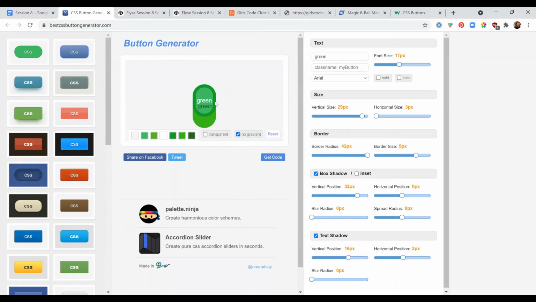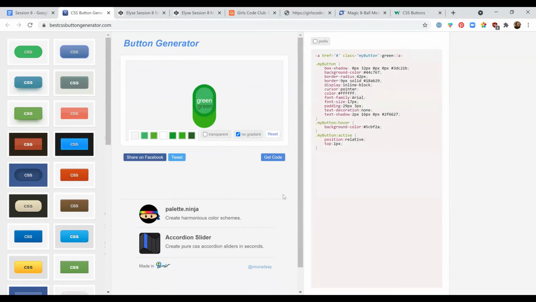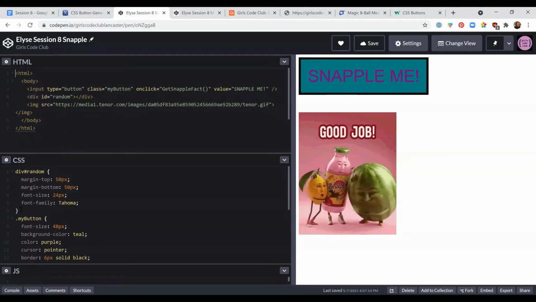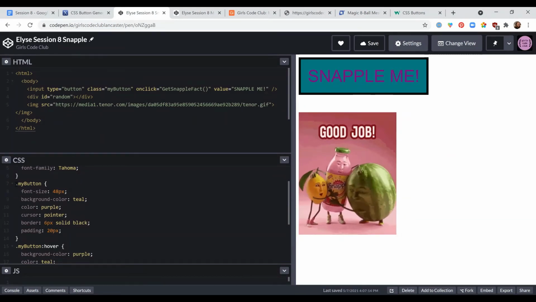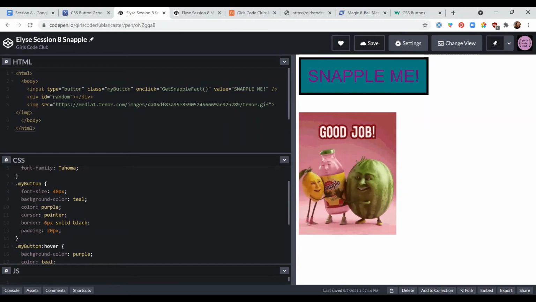And then once you're happy with what's here, if you just click Get Code, you'll see that it'll give you a .my button, so class my button. Then it might also give you a hover, it might also give you this active, anything like that. You just want to copy all of that, and then you can bring that over into your CSS section instead of the stuff that you may have added, or in addition to the stuff you may have added.